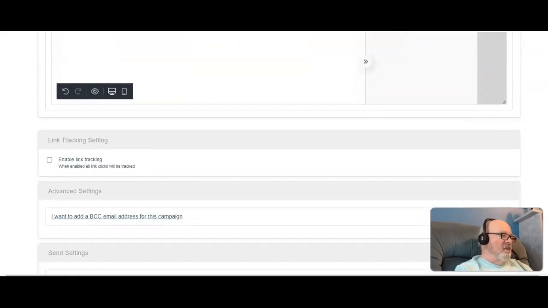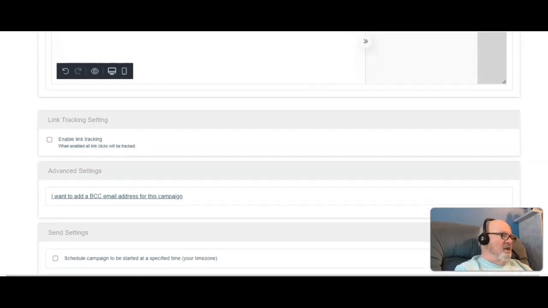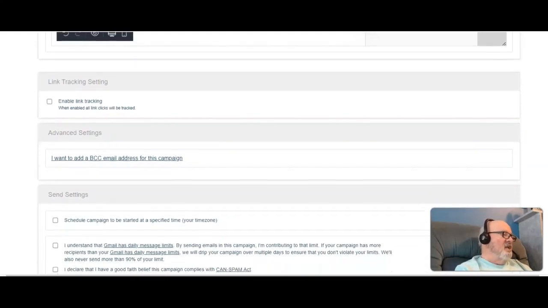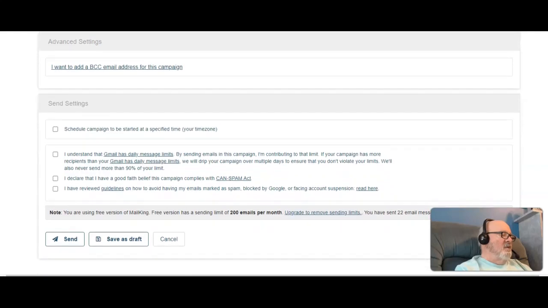So we scroll down. Now, link tracking, you can do that, but you do have to be a pro member. I'm a free member, and you can do all these things as a free member. Main thing you want to know is if somebody opened the email or not. It'd be nice if you knew if they clicked on the link, but again, it's not necessary. You can schedule the campaign to start at a specific date and time. You need to click all of these things here so that you understand you're not spamming anybody. But these are emails that you have.